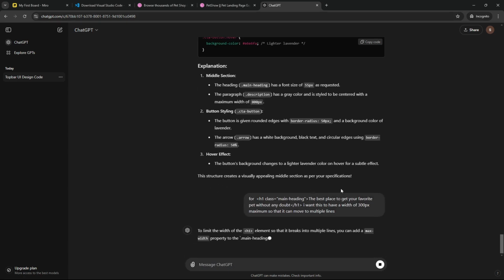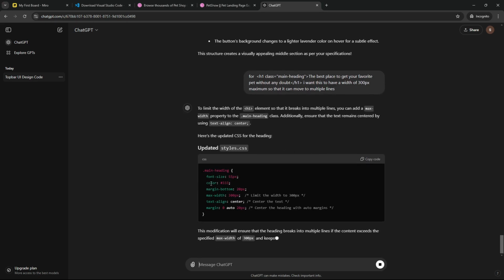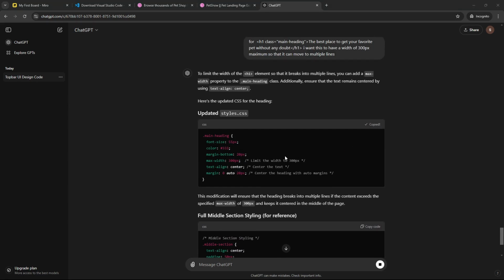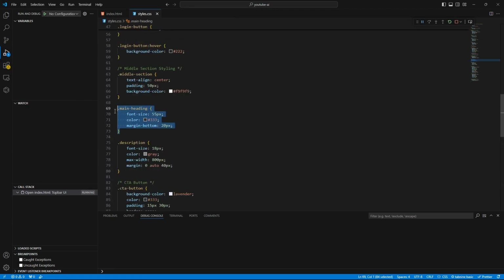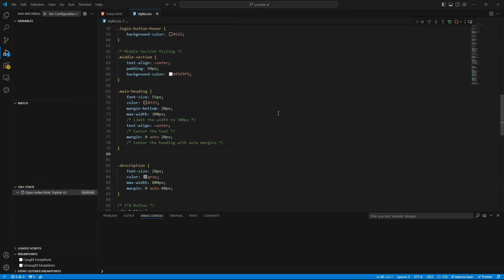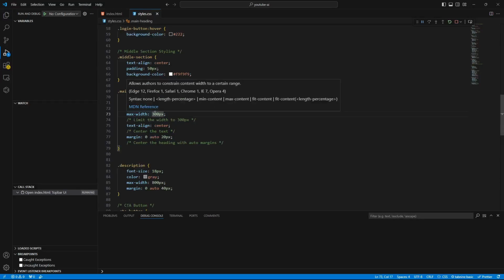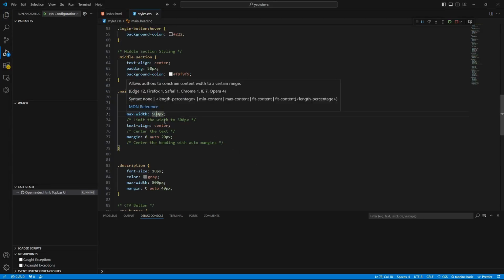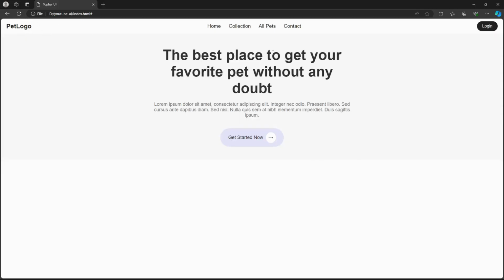Okay, let's see. He has updated our main heading one. Let's copy this. Inside our style.css, we can quickly see we have this main heading. Let's go ahead, reload it. Okay, it's too small. Let's just increase this 300 to something 500 or something. Let's reload it. Not that, let's use 750 for this. Let's reload it. Okay, this looks good with 750.